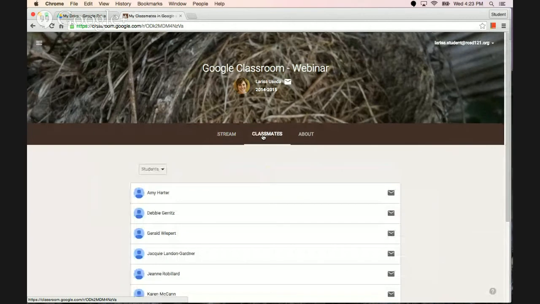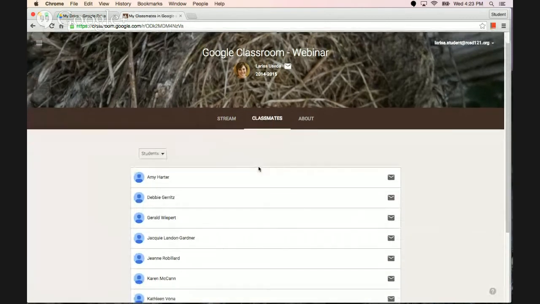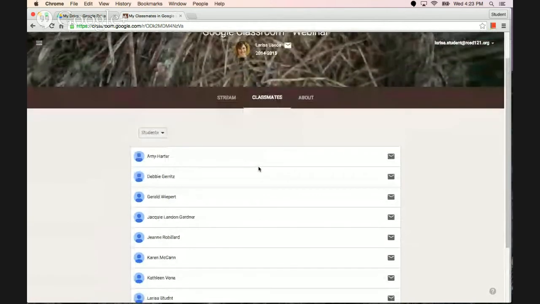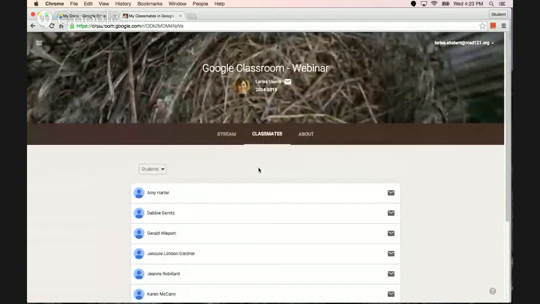The next tab is classmates. And here are the names of other students in the class. So all your students will be here. They can see each other. Notice there's this mail icon to the right. Please know that your students cannot email each other. It is turned off. So they can click on it, but they're not going to be able to email each other. You can sort by first or last name.